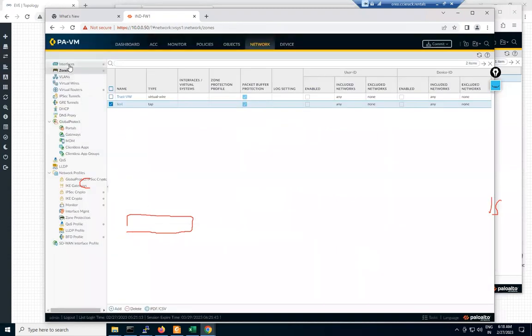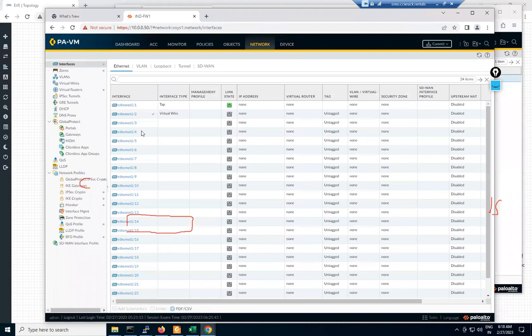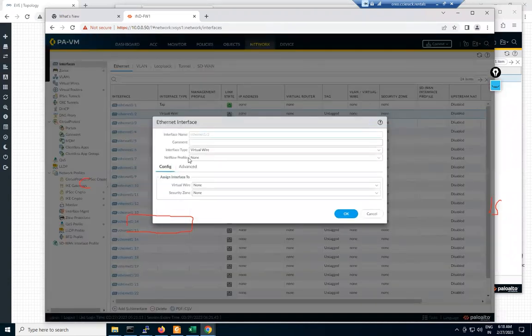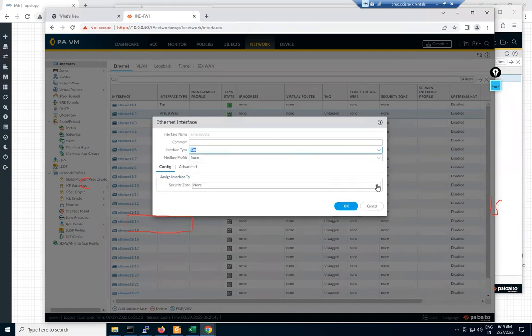Okay. Now I will go back to my virtual wire interface. If I select here interface as a virtual wire, then in security zone I am getting only trust vwire, right? Now, if I change my interface to tap type, see guys, then I am getting that test zone. So that means whatever type of interface you are going to configure, the same type of zone you have to create also.